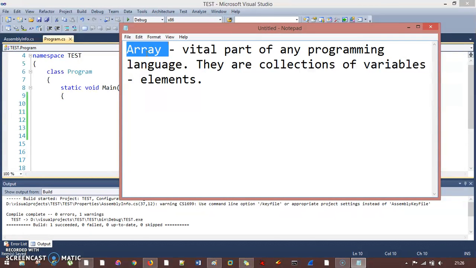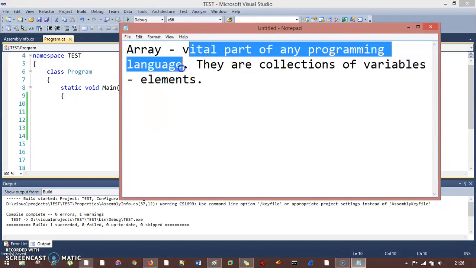This topic is there in the C++ low-level programming language. It also comes in object-oriented programming languages, so you all know. But the sole purpose of this video is to explain the syntax and the structure of an array in C# language. An array is a vital part of any programming language.